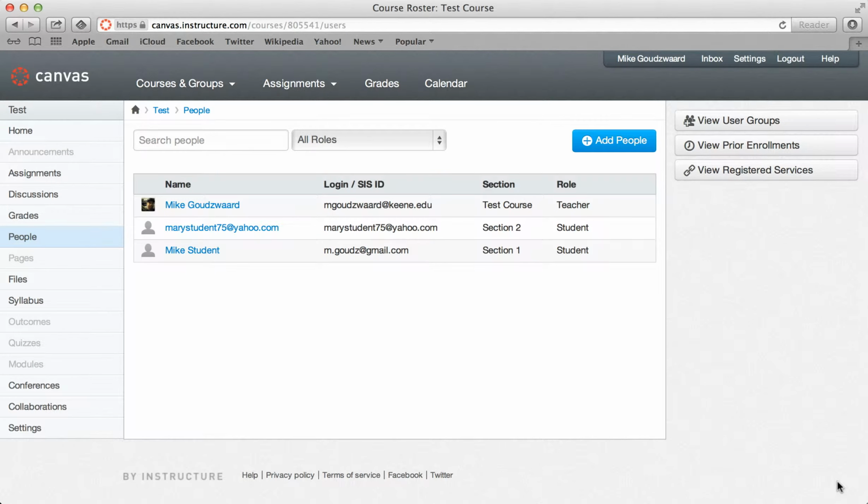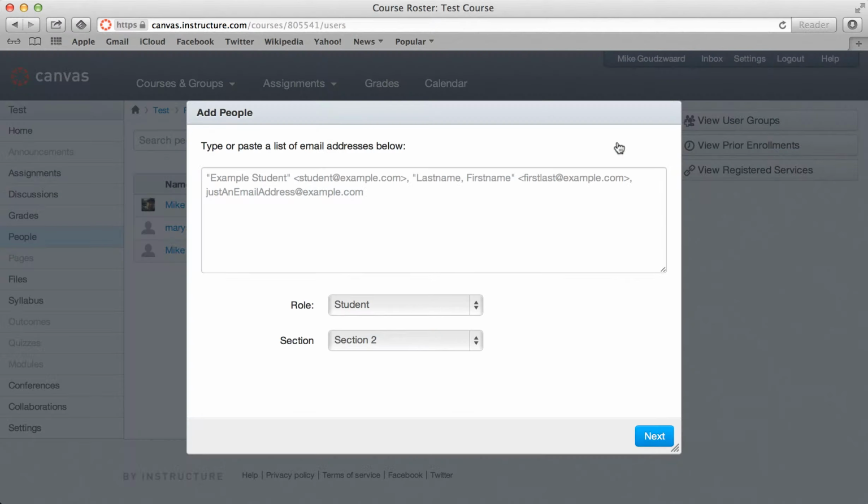There are two ways to get students into your course in the free version of Canvas. The first is to go to the People in the left-hand navigation and click the Add People button. Then you select the role, probably student, and which section they're going to be in. The prompt will show you what format to use.